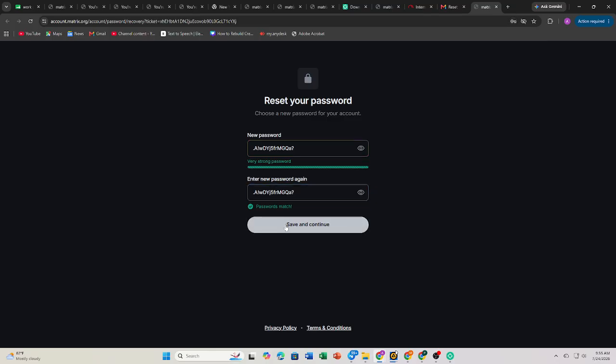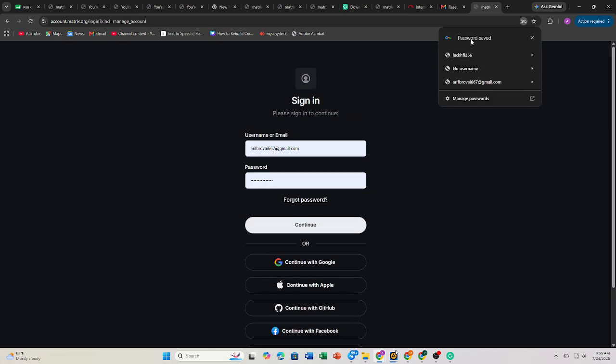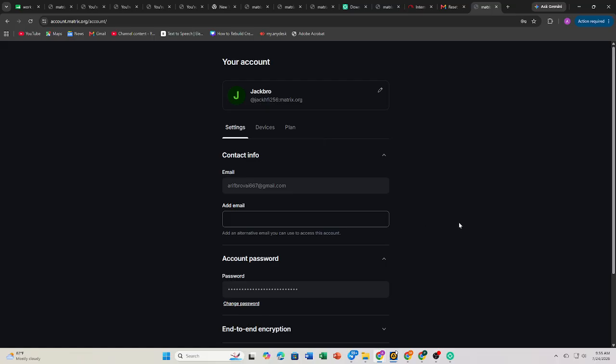Finally, store your new password in a secure password manager and review your account security settings to keep your account protected in the future. And that's it. You now know how to reset your Element Messenger password and regain secure access to your Matrix account.